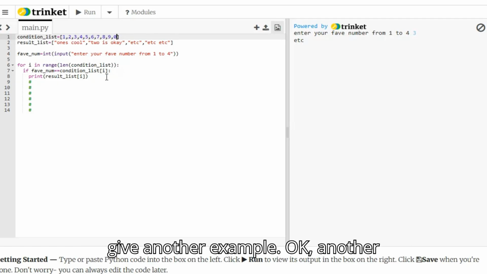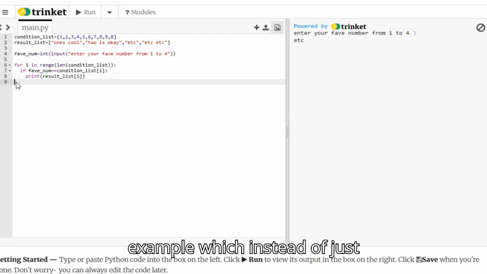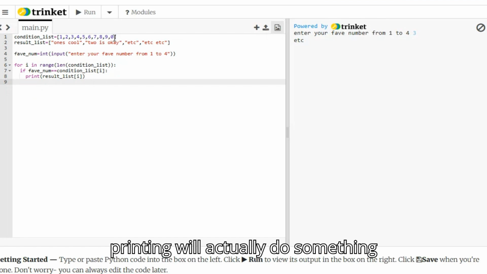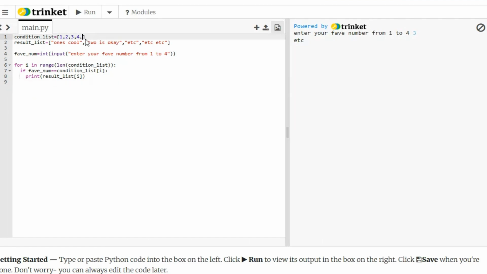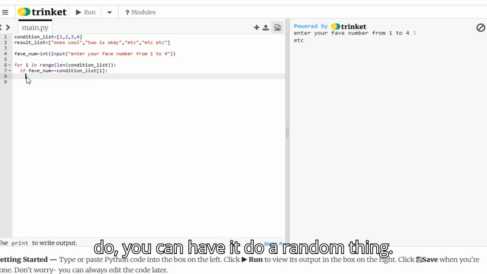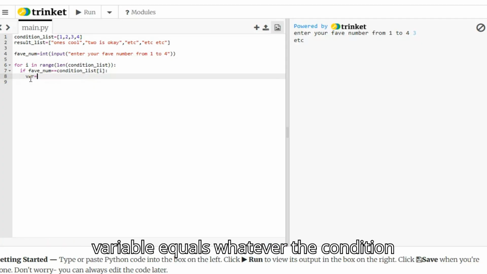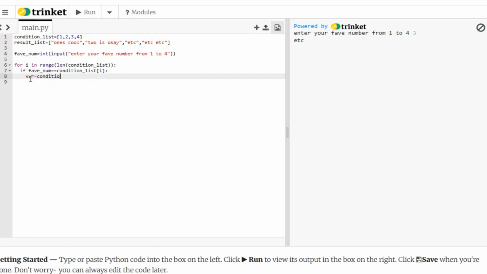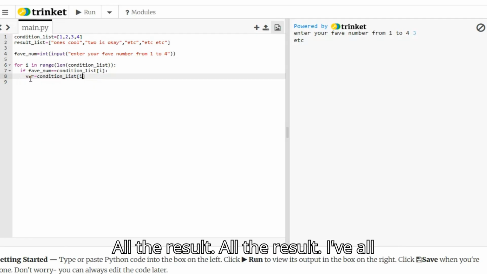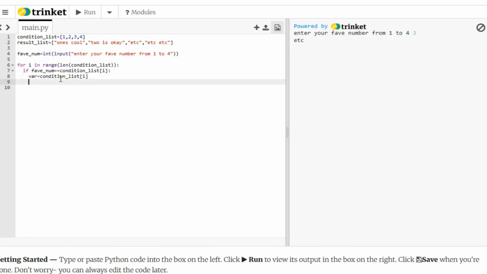Yeah, there are other times it's useful. So I'll give another example, which, instead of just printing, will actually do something. Because it isn't just printing, you could have it do a random thing. So you could do variable equals whatever the condition was, or the result, either one works. Okay, I'll do the result.